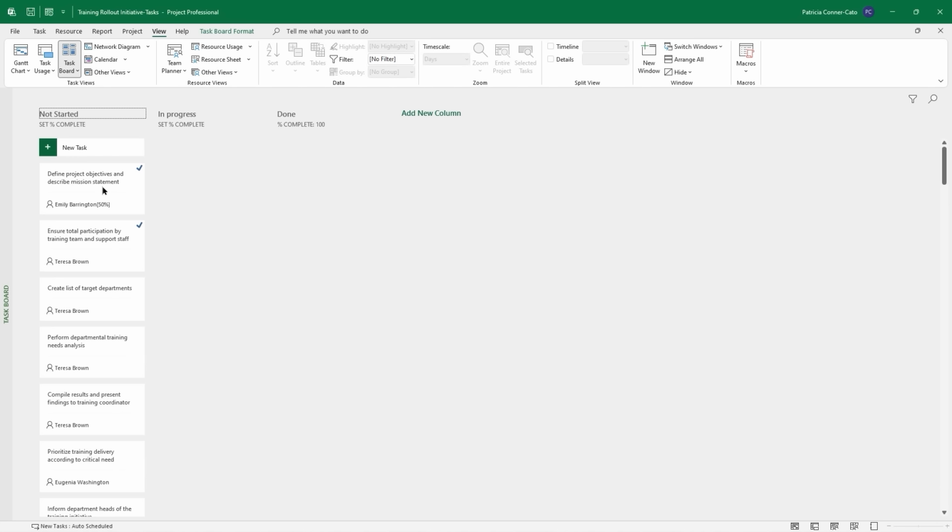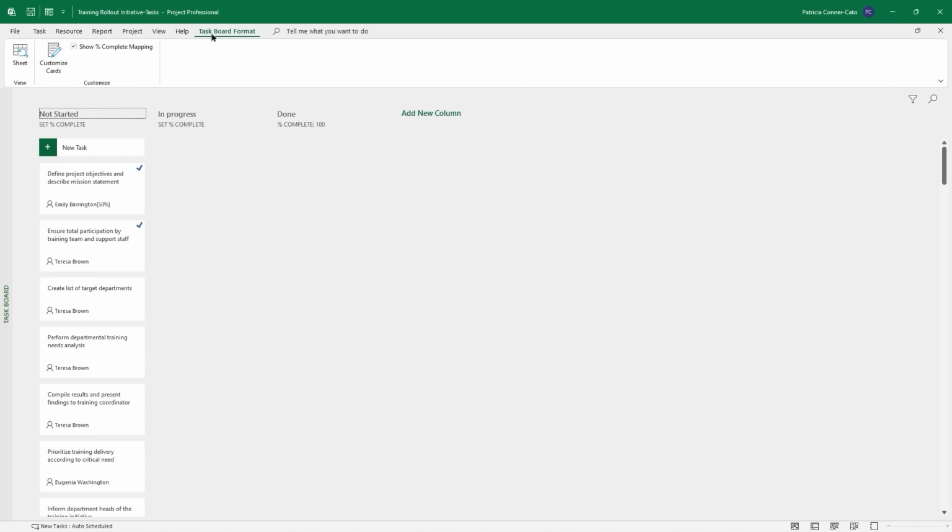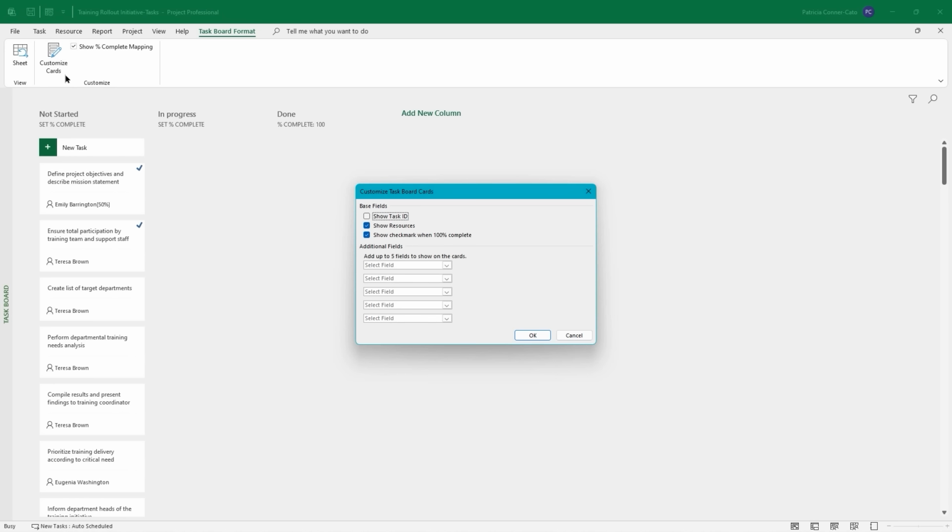So right now it's just showing the name, the resource, and the check mark for percent, 100% complete. So we're going to go to the Task Board Format tab, and in the Customize group, we're going to click on Customize Cards. We want to check the box in front of Show Task ID. And then you can add up to 5 additional fields in addition to these 3 base fields.